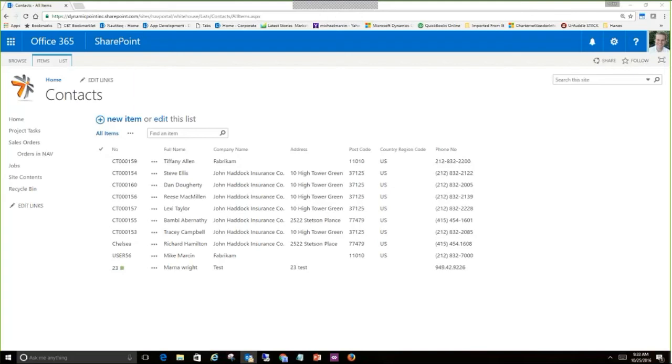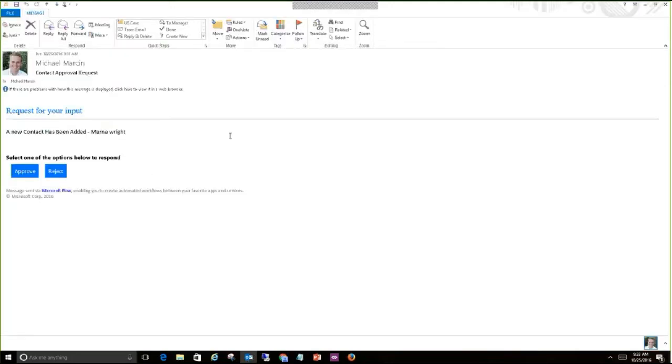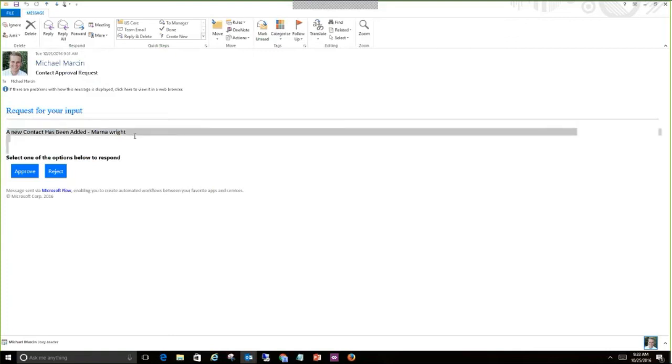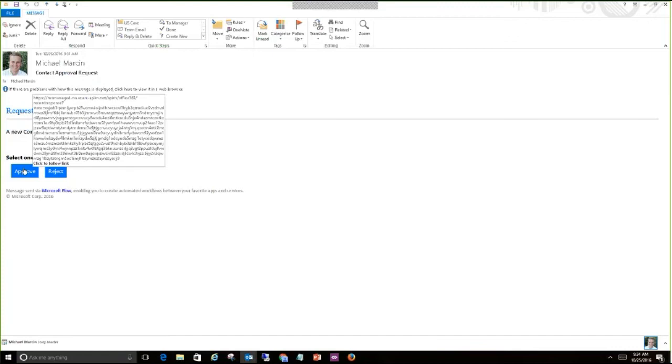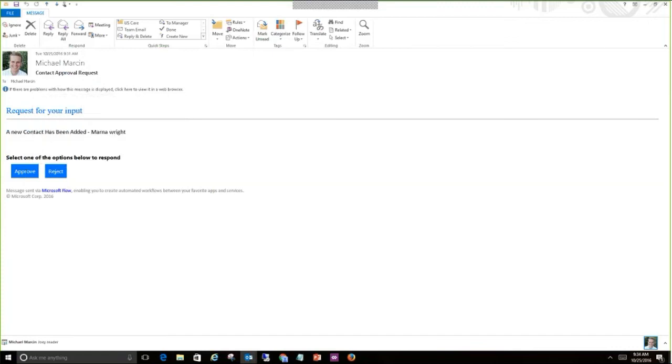The next part actually uses Microsoft Flow, which, if anyone's not familiar with Flow, basically gives you the ability to integrate various products from Microsoft, including SharePoint, with such things as email approval, Dynamics CRM, etc. So if I actually look at my email, I can see I have just received one here requesting my input for a new contact has been added, and then I could either choose to approve or reject this addition. So you can see this is being generated by Microsoft Flow.